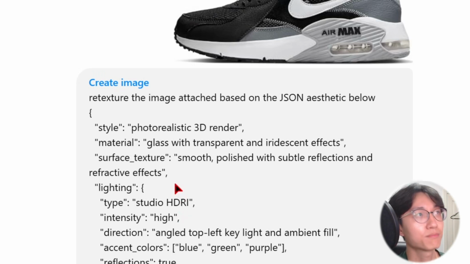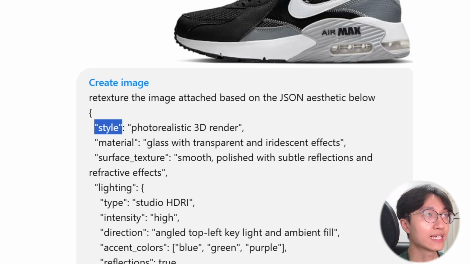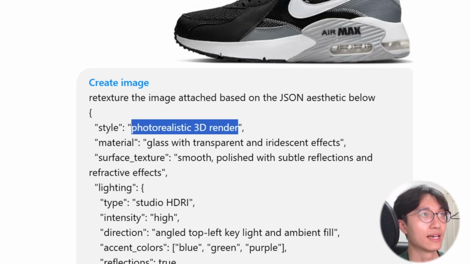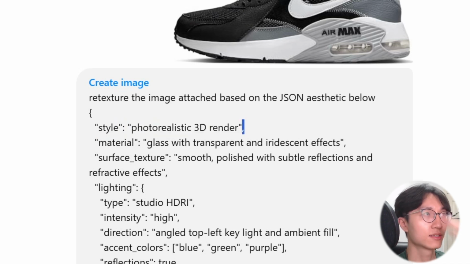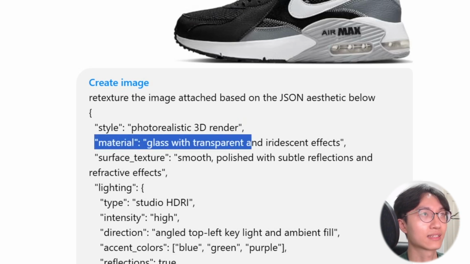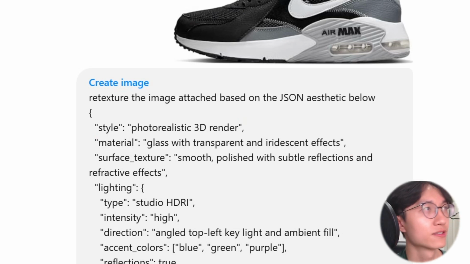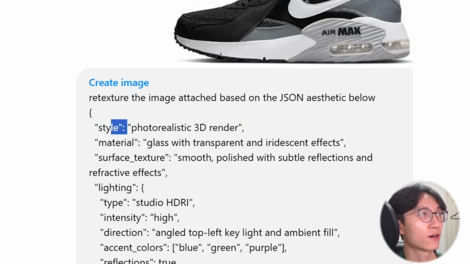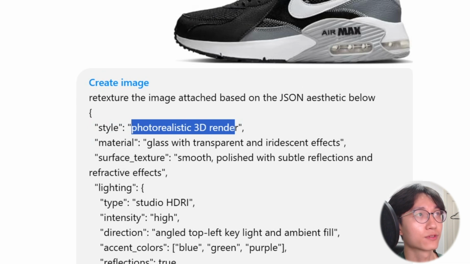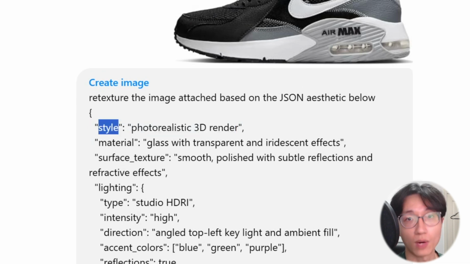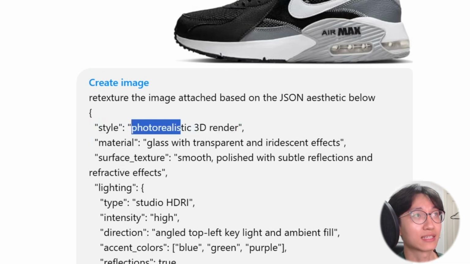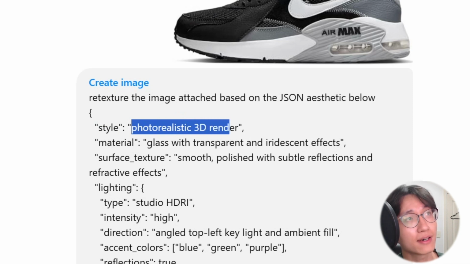It is really simple. Basically, it's a key value pair. As you can see, this is the key and this is the value, and then it is separated by a comma. And then this is the second key value pair. The first one before the colon is the name of it, and after the colon is the value. So for example, what style you want. Let's say I want a photorealistic 3D render.